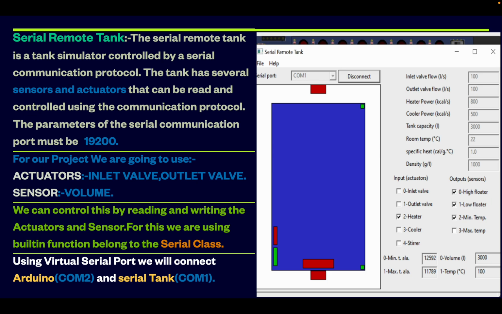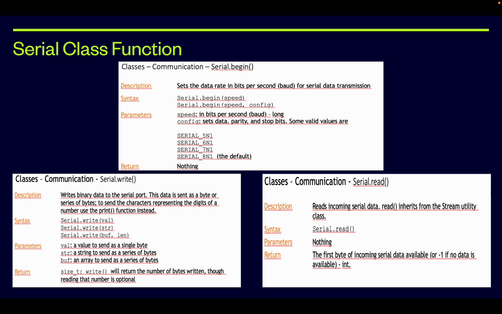There are many actuators, but we are going to use only the inlet valve and outlet valve, and the sensor is the volume. We can control this by reading and writing the actuator and sensor. For this we are using the built-in functions belonging to the serial class. To connect the serial tank to the Arduino, we are using virtual serial ports, and we will select Arduino as COM2 and serial 2 as COM1.